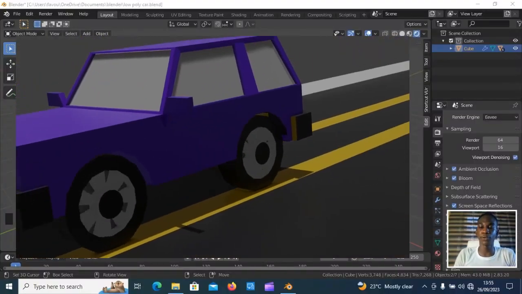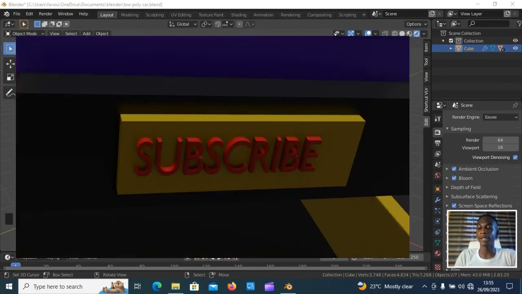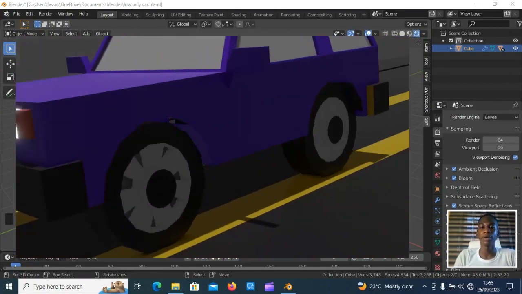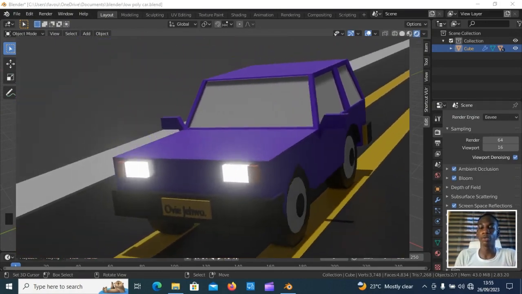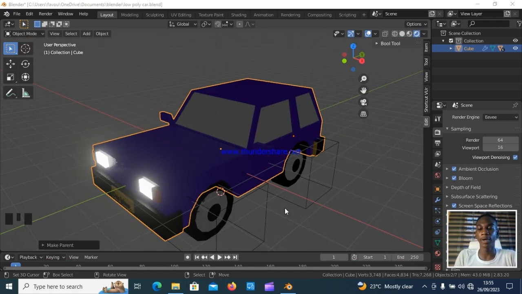Welcome to part 4 and the final part of modeling a low poly car in Blender. So in this part we are going to be creating this short animation that you see over here. In part 1 we modeled this car, in part 2 we added some constraints, and in part 3 we added some materials to make the car look unique.